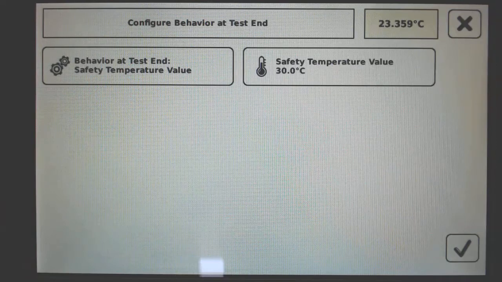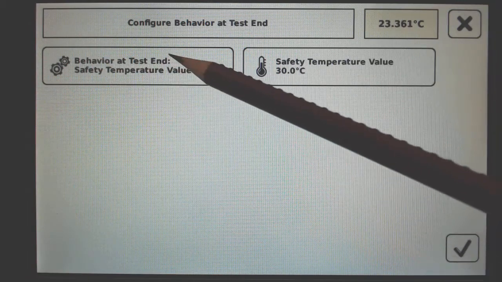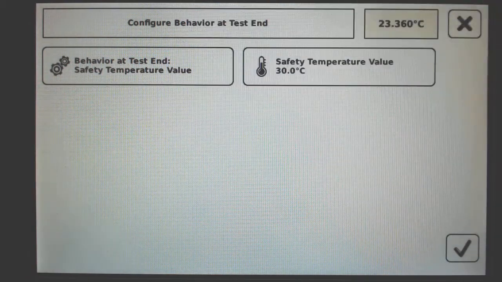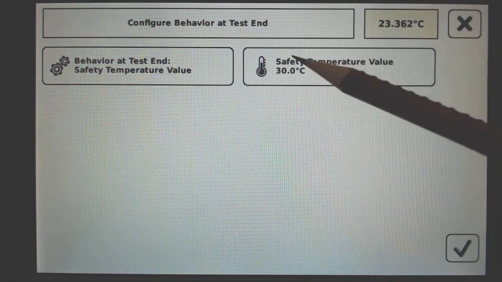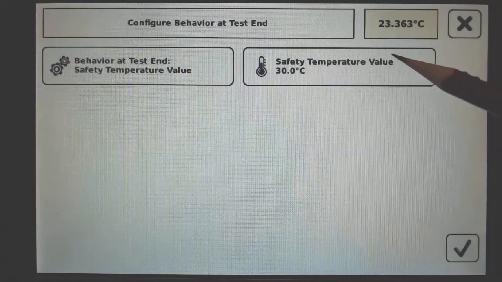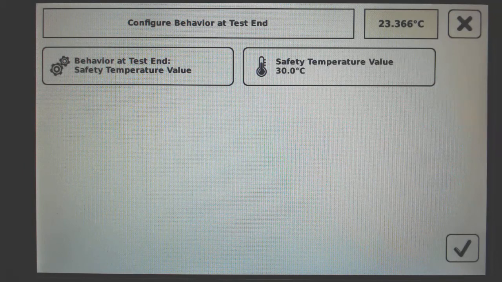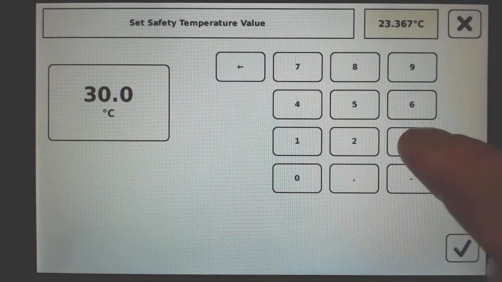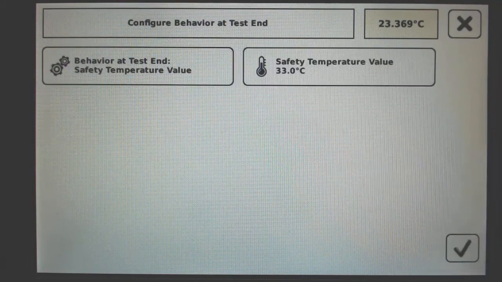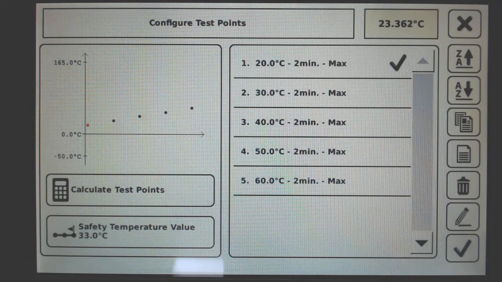I go here, I see behavior at the end of test. It's the safe temperature value, and the amount of the safe temperature value is programmed with 30. I can change this, for example, to 33. I can confirm, and then back to the configuration screen of the test point. I see at the end of the test the safe temperature value is 33 centigrade.